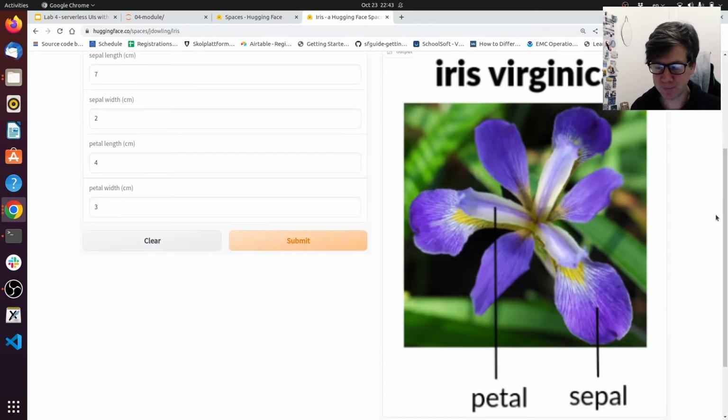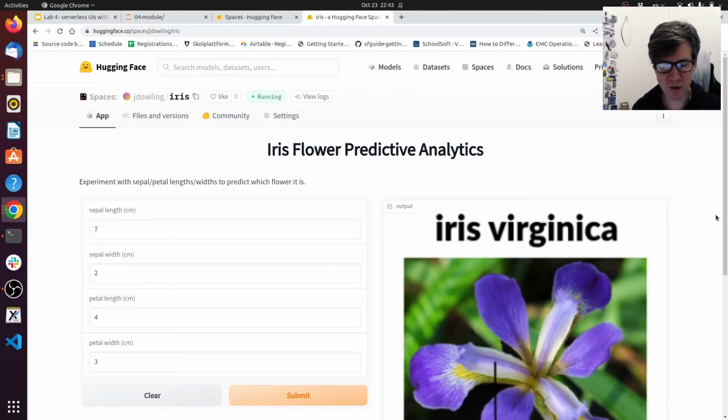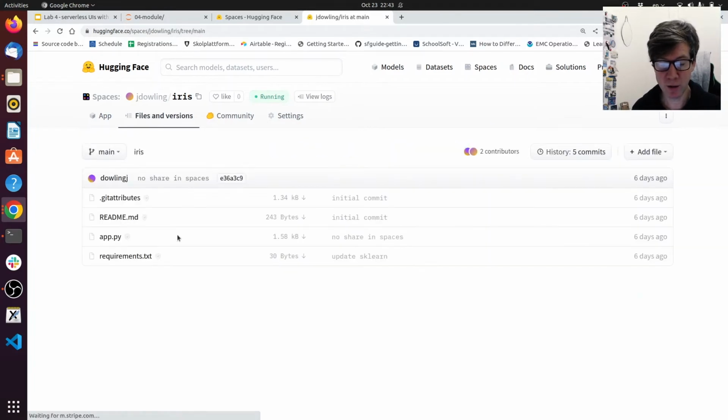So this is the same user interface we had before. But what we can see here in Huggingface Spaces is that this is our app and this is the user interface, but we also have the files that I uploaded already. And you get a README out of the box. I didn't do anything there. Git attributes, I didn't do anything. I added this app.py file and the requirements.txt file.